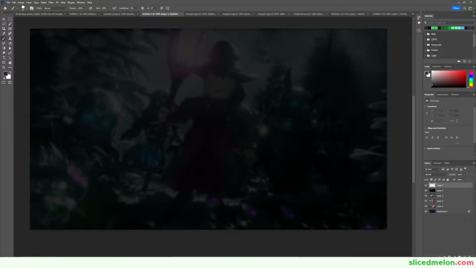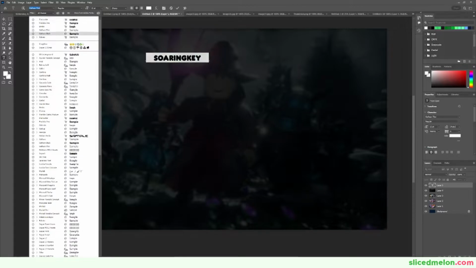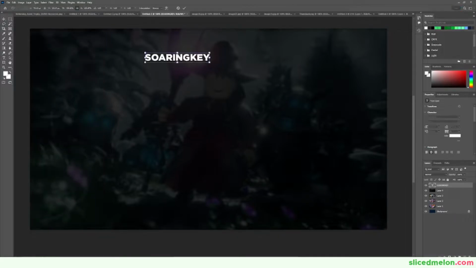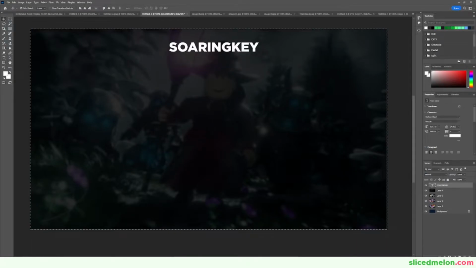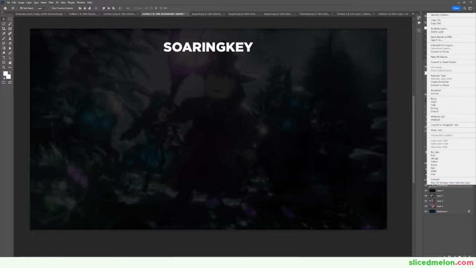Right, next we're going to add your name at the top with the text tool. So I'm just going to type out Soaring Key. Okay, and you can pick whatever font you want. I'm going to pick Gotham Black, seeing as I think it's quite minimalistic. And then I'm just going to press Ctrl A, go to the move tool, and then press this button to make sure it's centered.